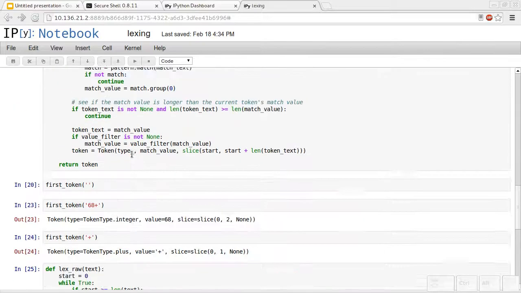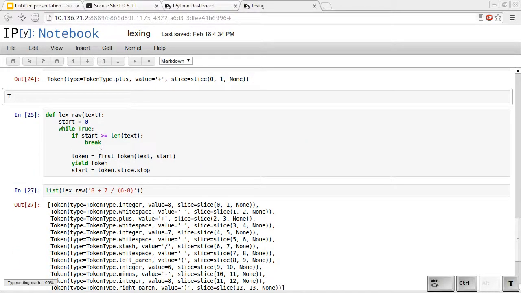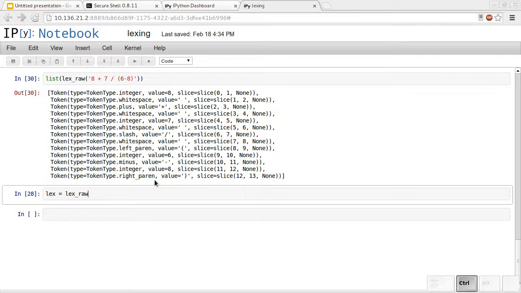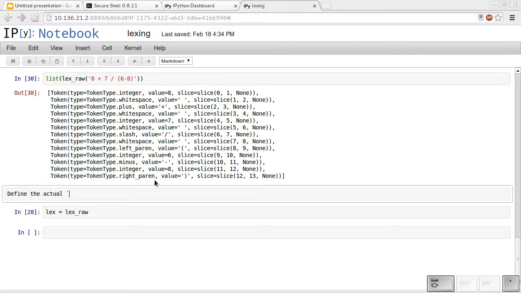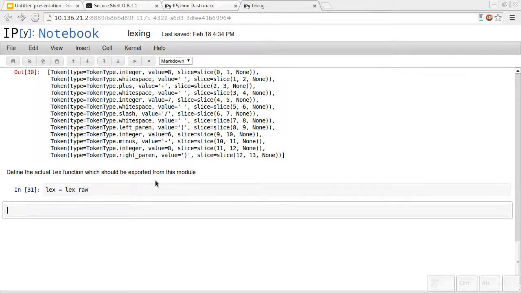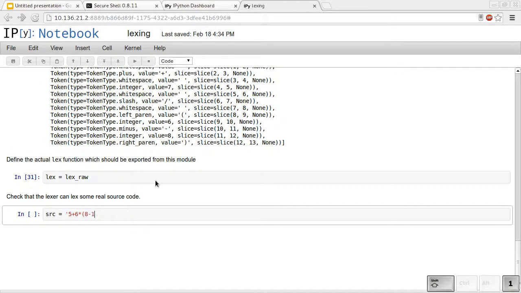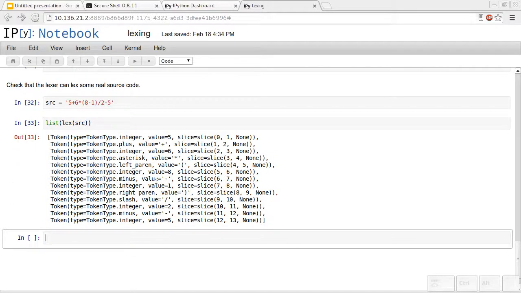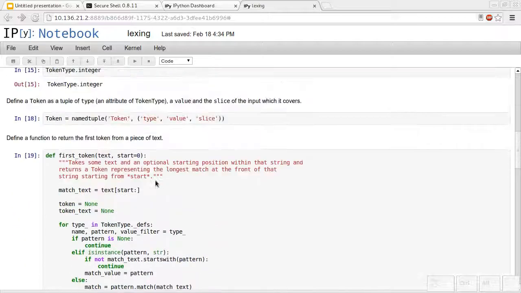So define a function. Okay, so at the bottom of this file, let's always have a check, writing some sort of non-trivial amount of source code that the lexer should be able to pass. Alright, so that's some real source. That's the lexing of it. Well, that looks pretty sensible. Okay, so we've got a basic lexer in place.